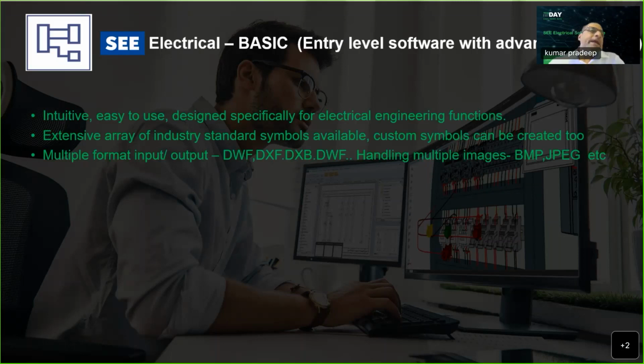So when we say CAD, it is computer aided design. We say ECAD, which is electrical computer aided design, which means a software dedicated for electrical engineering. An extensive array of symbols which are widely used in the industry, and I will show you some examples, are already inbuilt into the software. But you can also add some more custom symbols if your customer says, I want these type of symbols in my drawing. You can import these symbols. You can create your own symbols. But the symbol library of the software itself is very deep.